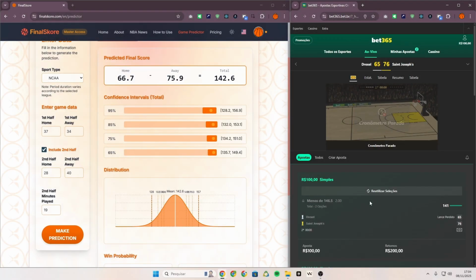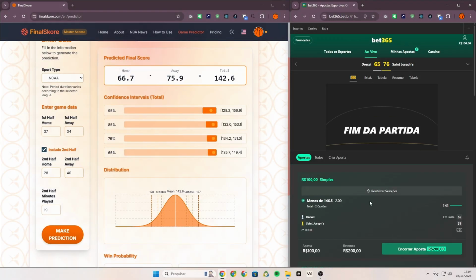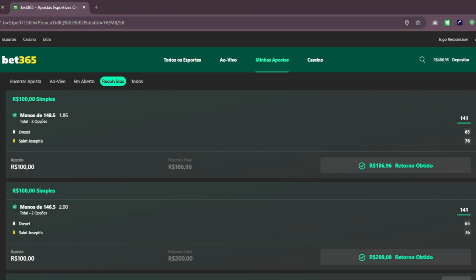In the end, we can see the final score. 141 points, exactly within the range we expected. And we can see our returns here, almost doubling the amount we bet. Remember to bet responsibly. No bet is ever guaranteed. But it's always smarter to bet with data, not emotion.